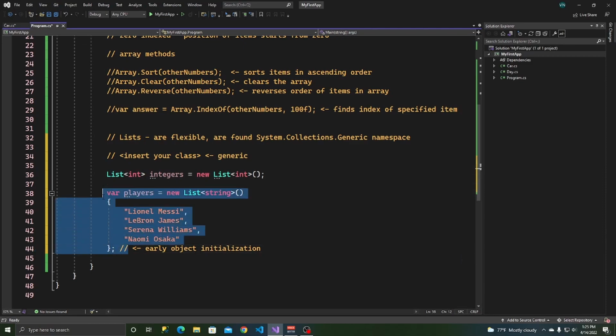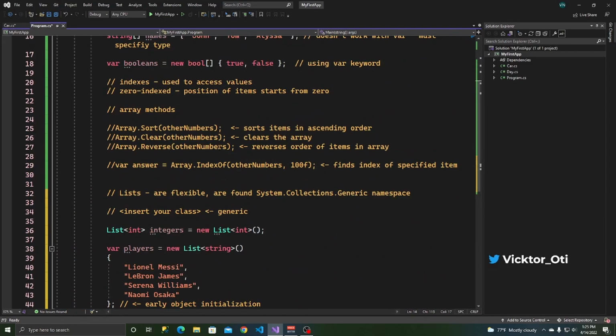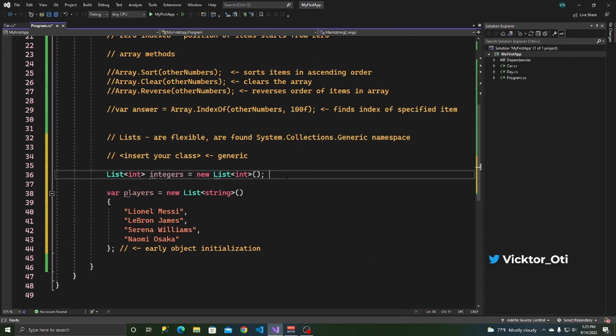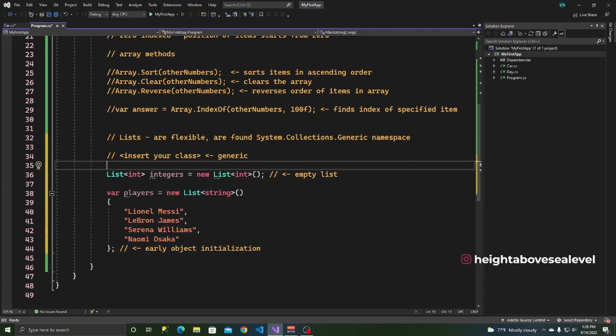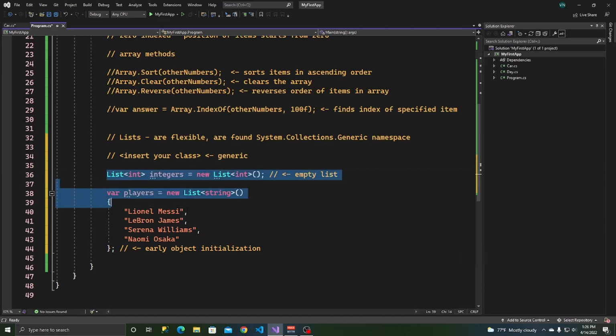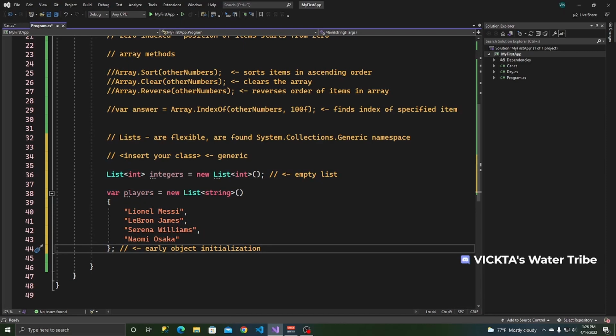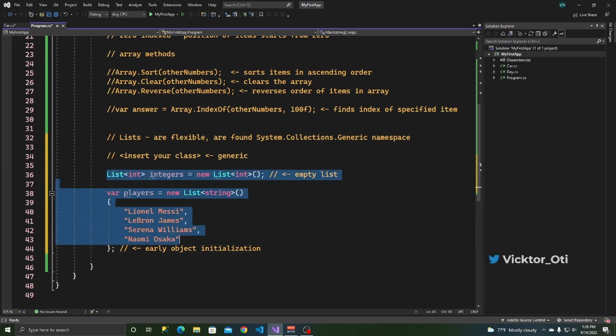So this is the same as what we did here, but we're doing it for lists. And this list right here is an empty list. So this is how you declare an empty list, and this is how you use early object initialization. So these are the two ways that I've declared lists before. I don't know if there are others. If you do know about them, let me know in the comments below. But these are the two most common ways of declaring a list.